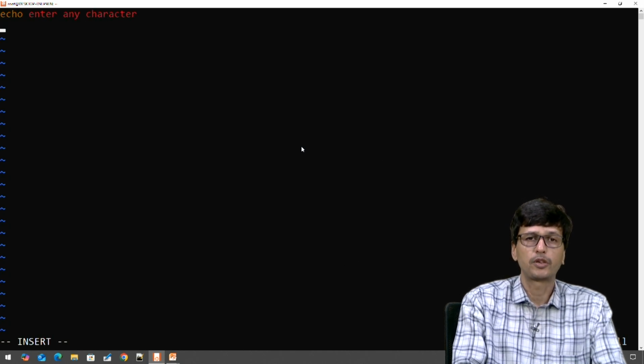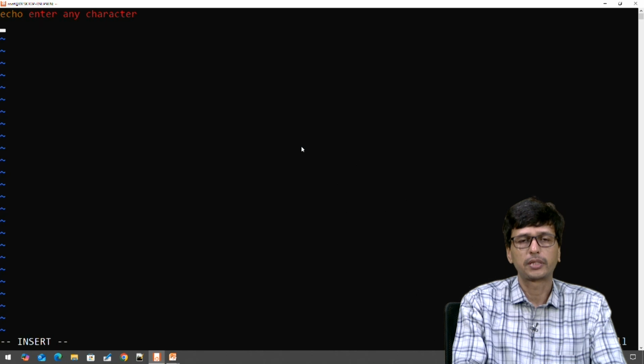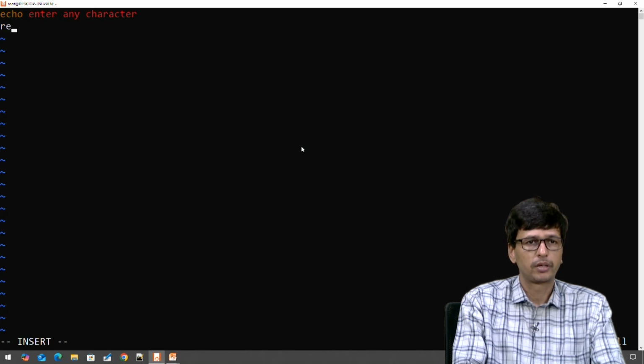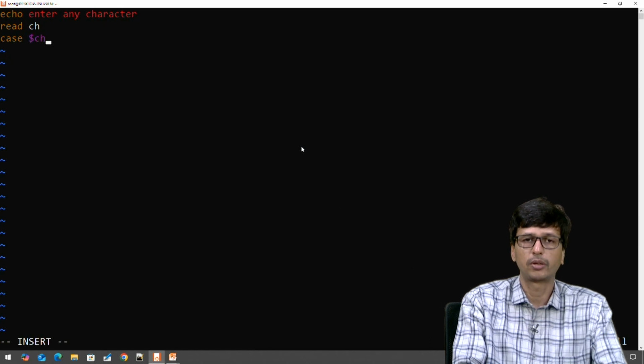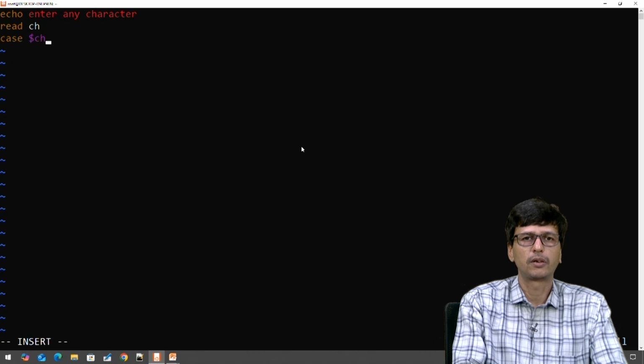Mind well, whenever you are using a case statement, you can take any integer value or any character value for comparison with the cases or the patterns. Now you want to read that in a particular variable, so I am taking the variable name ch. Now the case syntax will start: case, then $ch. Why dollar? Because you want to fetch the value of variable ch that you have already given whenever it will be asked for. Then after in, that is part of the syntax.